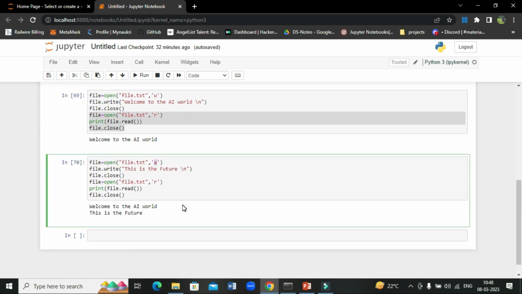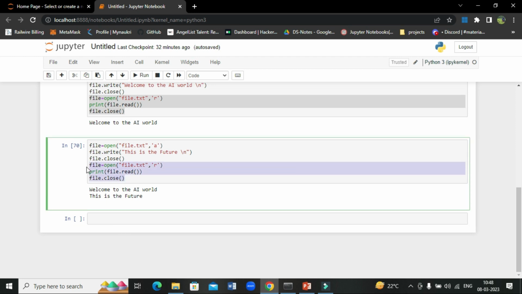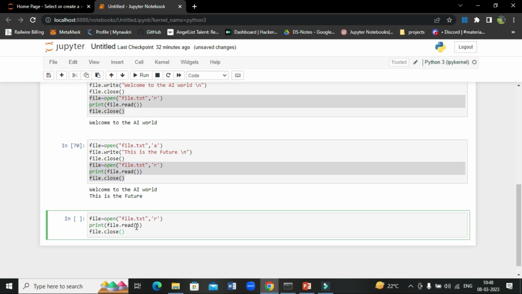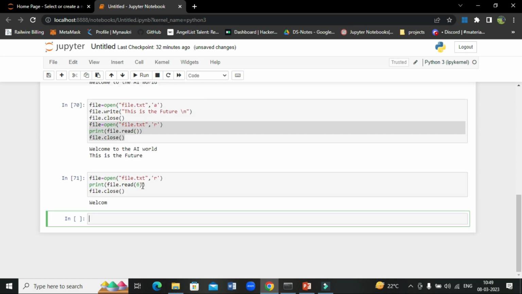There are other operations also. For example, let's try to understand this. In case of the read operation, you can specify from which character you want to read. For example, if I want to read up to the 6th character, it will read welcome, up till the 6th character.